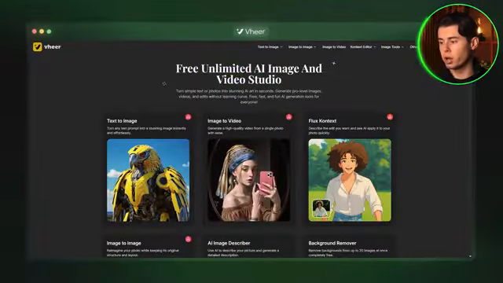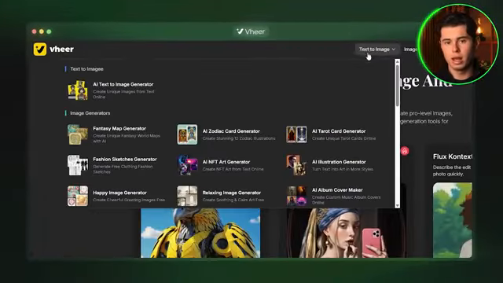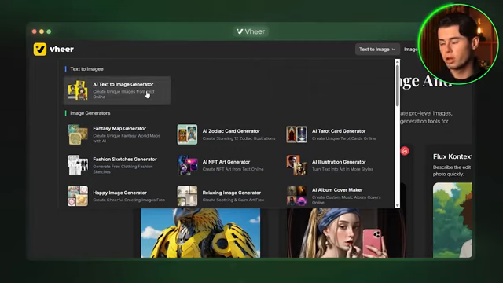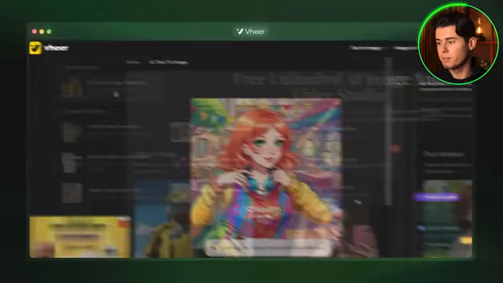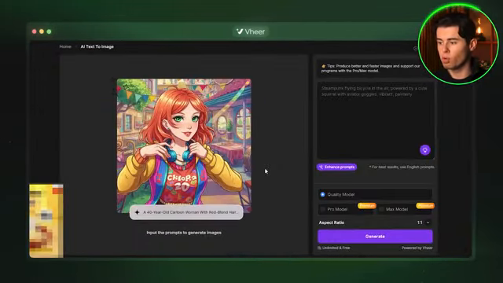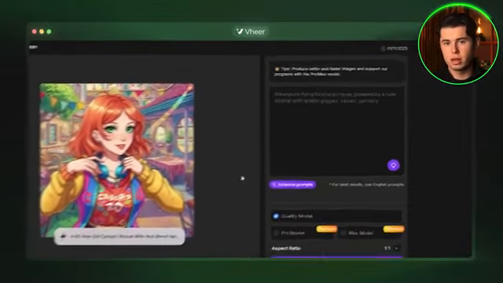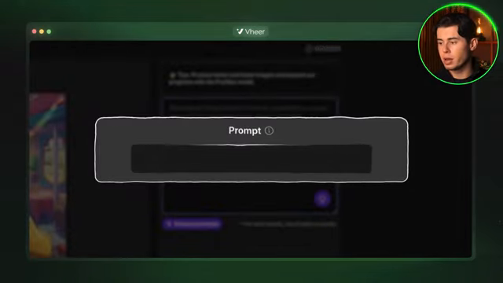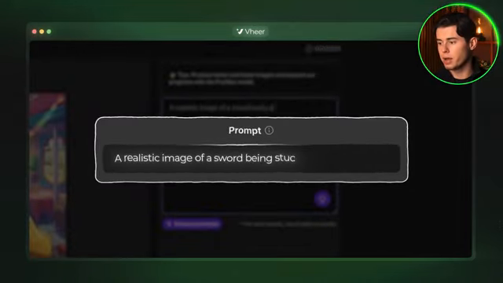When you first come to Veer, you want to go up to the top right here and select text to image to create your initial image that we're going to be starting from. And here you can already see that this supports a wide range of different styles. So let's begin with our first prompt. I'm going to write a realistic image of a sword being stuck in a huge boulder.